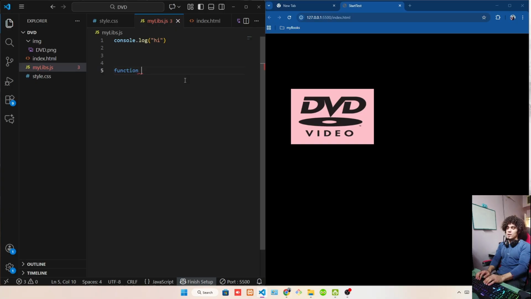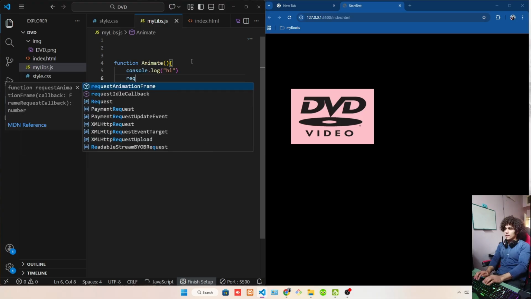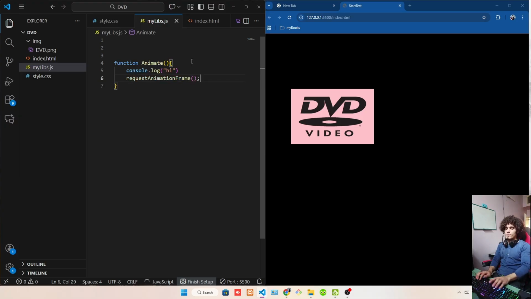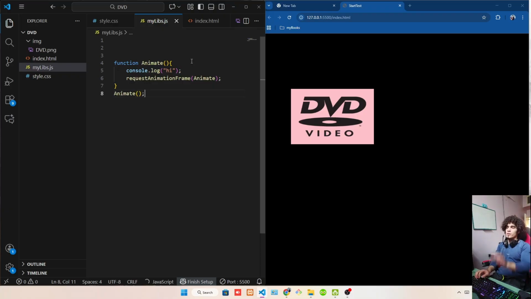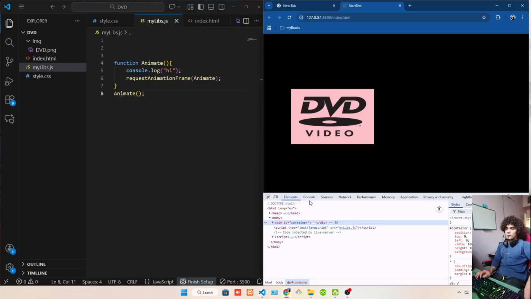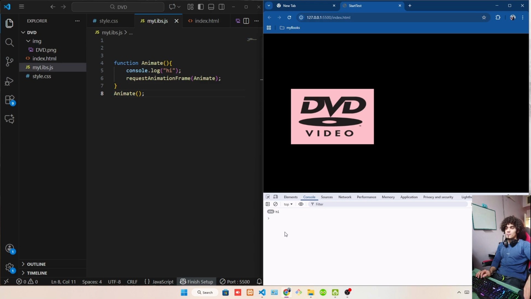Let's have a function and call it animate, for example. And inside it I will have this log, and after the log I want to write something called requestAnimationFrame, and I'm giving it the name of my function, and to start the loop I have to call this function. Let's see what's happening. And it's going pretty well.